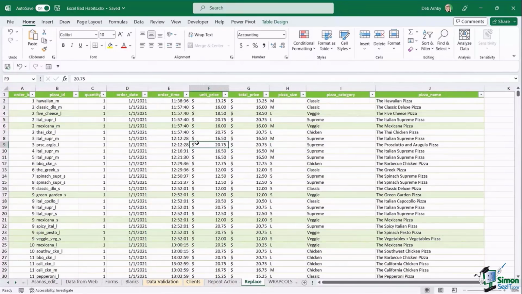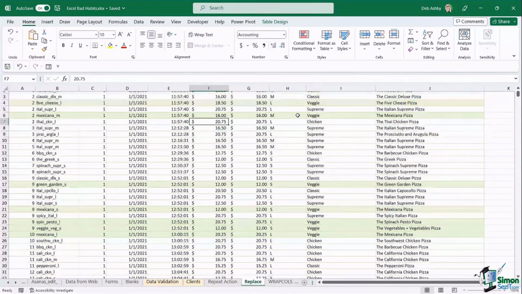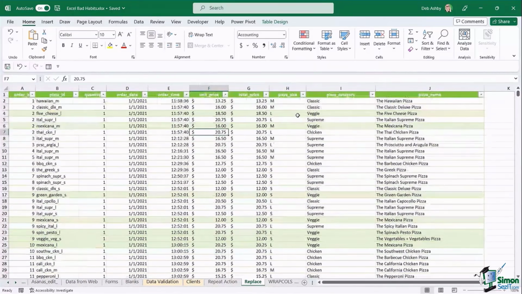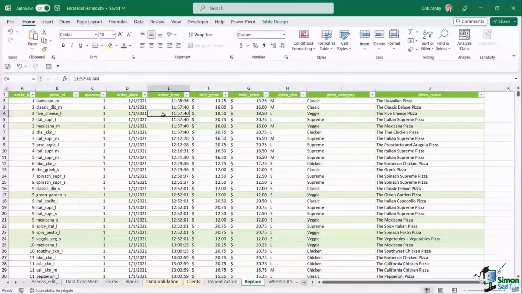So again, this is my pizza sales spreadsheet. And currently, highlighted in green, I have all of the pizzas that are vegetarian. And my boss has said to me, you know what, we're not using green anymore. We're using yellow. Can you change all of the colors in this spreadsheet?